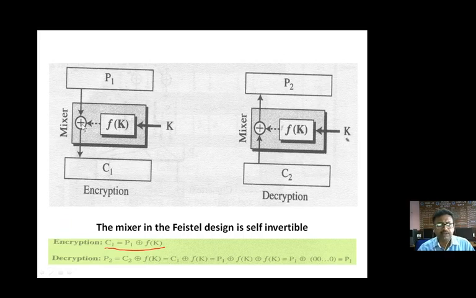If there is a P1, it is XORed with Fk to get the C1. So C1 is equal to P1 XORed with Fk. Now in this, we are doing the decryption, and in the decryption, C2 is the input. C2 is XORed with Fk to get the P2. Now if this C1 and C2 are the same, then P1 and P2 should be the same. Meaning thereby, if C1 has been sent to the receiving end, then C2 is C1.